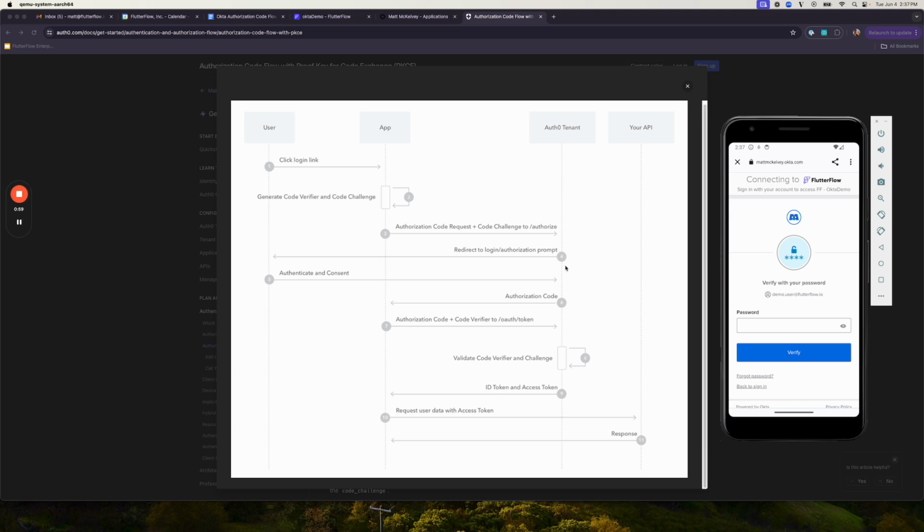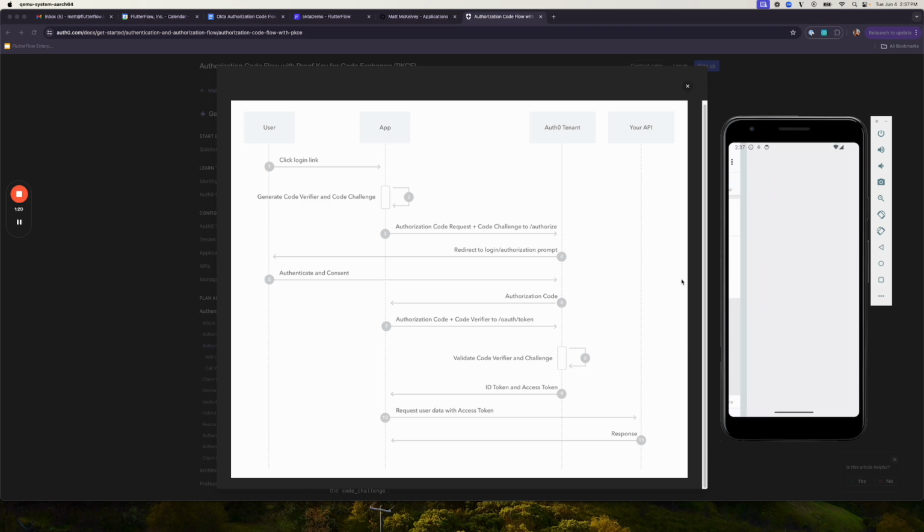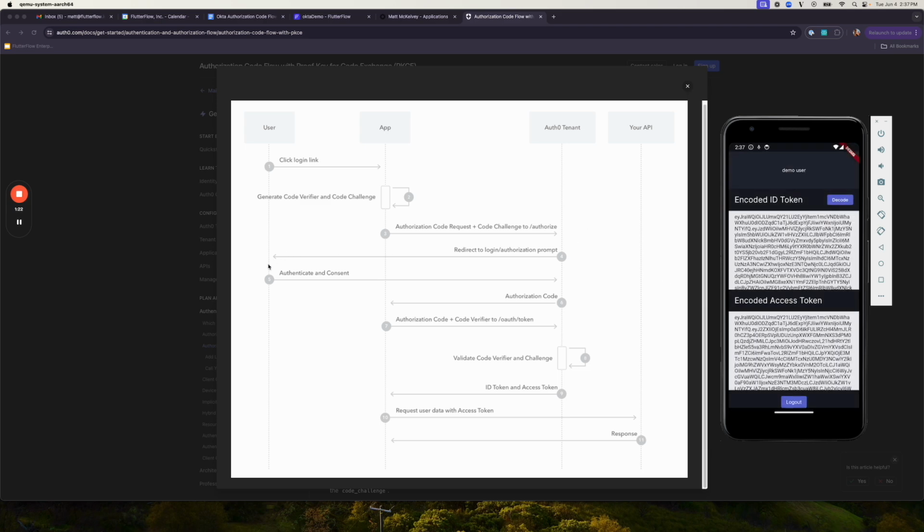And what's happened behind the scenes is I've created a code challenge, and I've created a state variable that I'm going to send as parameters to my Okta tenant. And when we go through the code walkthrough section, we'll have a lot more in-depth discussion about each one of those pieces. So I've been sent back to authenticate and consent, which is what I did there. And then it's sending me back to the Okta tenant.